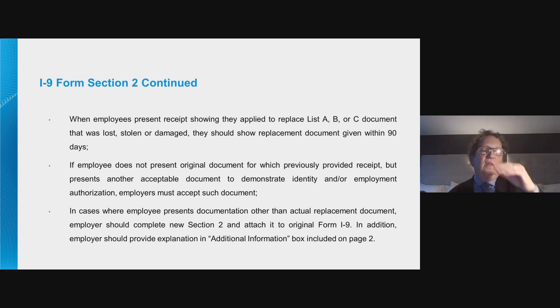Now, recently, ICE and maybe USCIS has said, listen, if you get a receipt for, say, a Social Security card, and later on, for whatever reason, you want to give your U.S. passport, then you can do that, and you would just fill out list A and cross out list B and C, and then initial and date, and in the additional information say, in lieu of that document that we got the receipt from, the employee on such and such a date gave us his U.S. passport, which is both an identity and an employment authorization document. So list A.